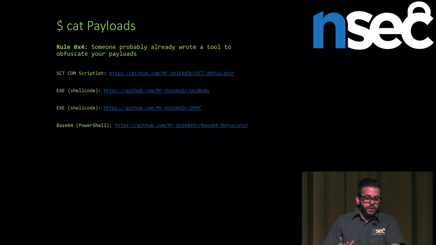Payload, again, sometimes you have an issue and you're facing a specific client and you have to come up with a solution because you know that they're going to detect this specific type of payload. So sometimes, from time to time, I just write tools to actually try to evade them. So the first one is for scriptlets, so SCT files.